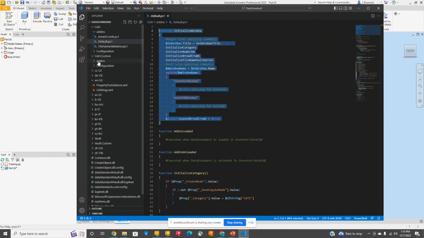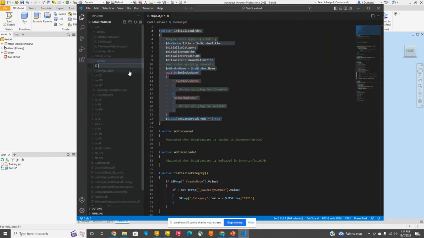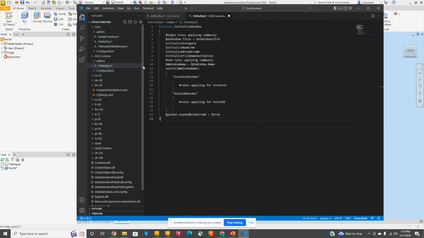And for the CAD custom add-ins, I'm going to create a new file. The name of the file is irrelevant. I just try to keep it consistent. What it's looking for is the code initialize window. And in here, I'm going to make the breadcrumb vault.